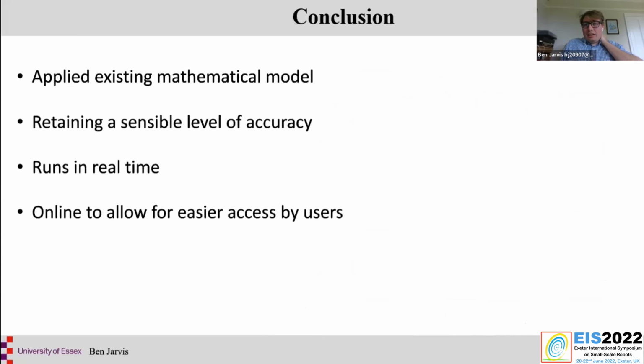So that was a quick look at the real-time simulator that we've been working on. In conclusion, we've managed to apply the existing mathematical model used in other non-real-time simulations to a real-time one, while still retaining a level of accuracy of 8% average relative error. The simulator runs in real time, and also through using things like Amazon Web Services, we can have it accessible to various users if they needed it for training or such. And that would be the end of the slideshow.